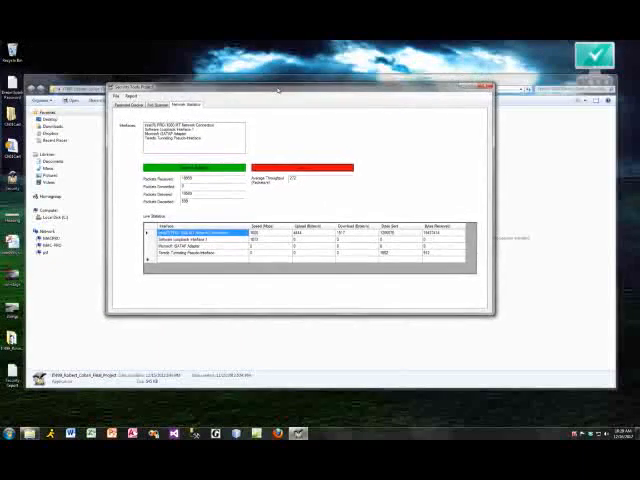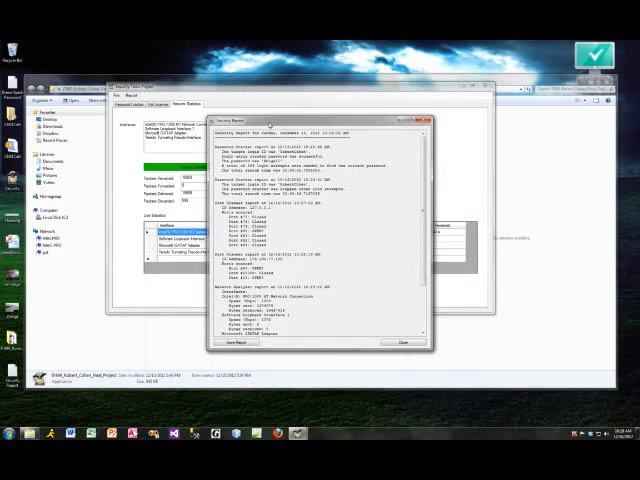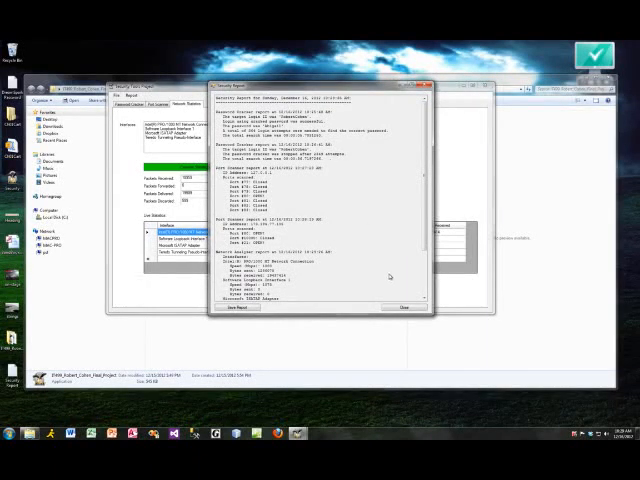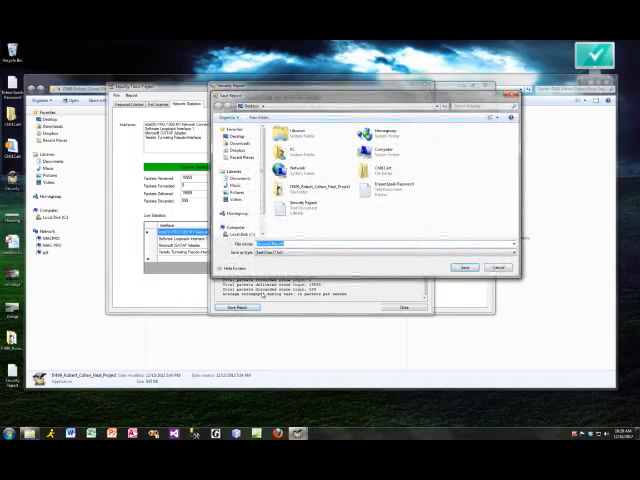Now this tool will also allow you to look at a report based on everything that we just did in this last session. You can see the 2 password attempts are listed right here. The 2 port scanning attempts are shown right here, and the network analyzer is shown right here, and you can save this to a disk if you want.